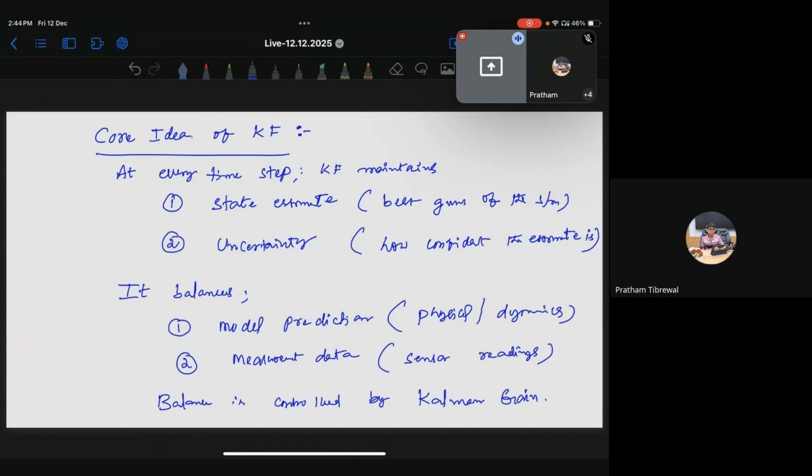So basically Kalman filter has the dynamics and it has sensor readings. Dynamics means the kinematics and the motion dynamics, so they will give us some value. In reality, sensors will give us another value. So now the question is which one we need to believe.